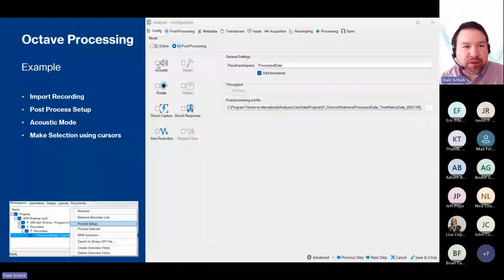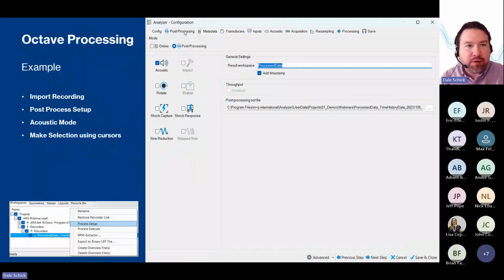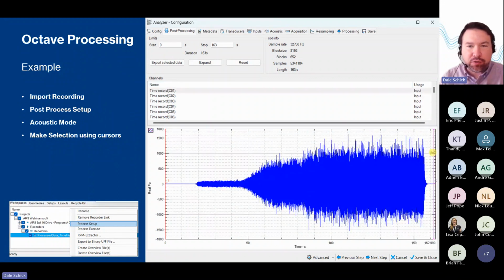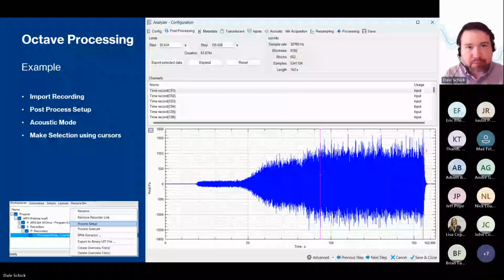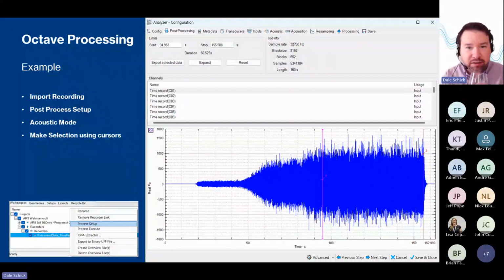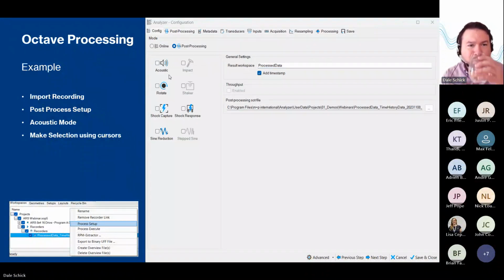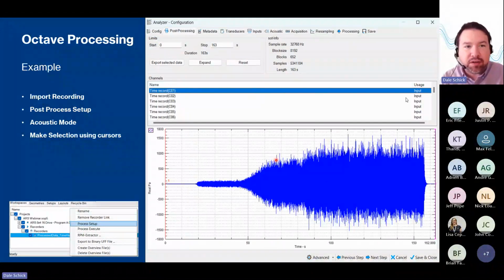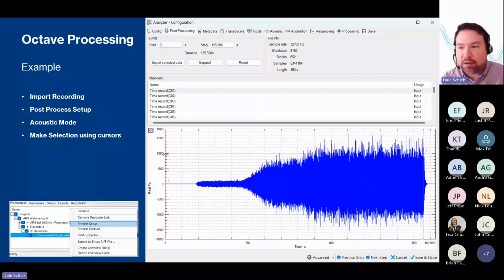So here we have our first example of octave processing. What we're going to do is import the recording. We can then move our cursors on a time domain scale in order to select the beginning and end of this test. So here we've got a 60-second portion selected. If I can get the cursor there, it is 60 seconds. Then we select the acoustic mode, which activates the acoustic tab, and that allows us to move on to the next step, which is to select the parameters for the acoustic setting.